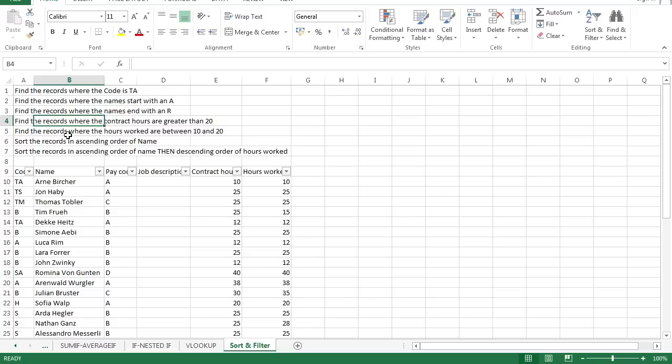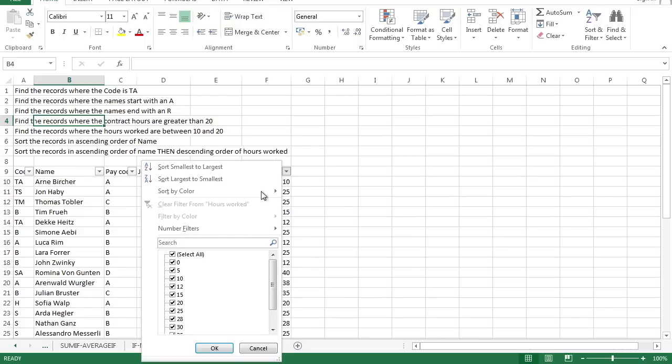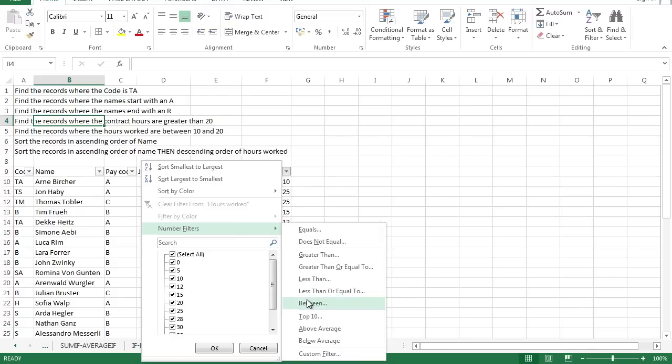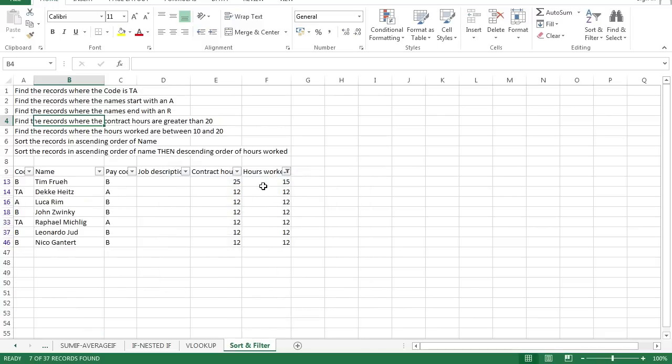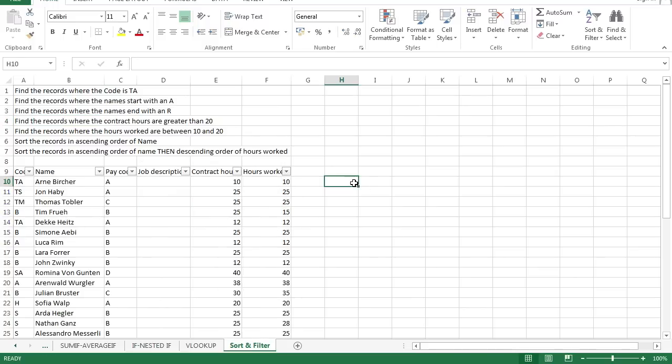Moving on, find records where the hours worked are between 10 and 20. So hours worked, number filters, between. So it's greater than or equal to 10 and less than or equal to 20. Now if the question says inclusive, this is what you need to do. If it says between 10 and 20, what you need to put is 11 and 19. So press OK. This is what you will get. Now let me clear that and then move to sorting records.